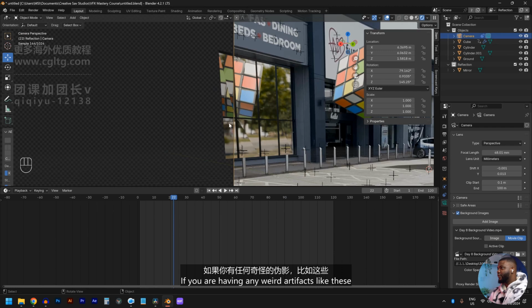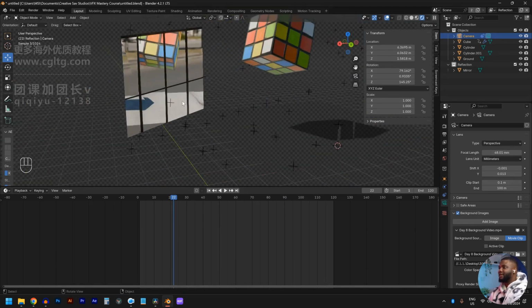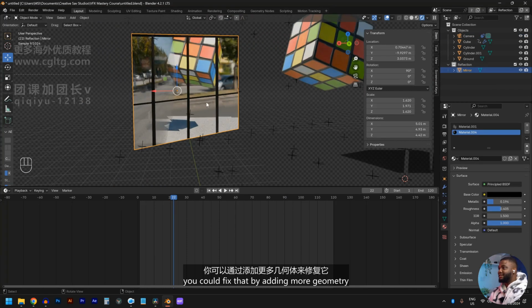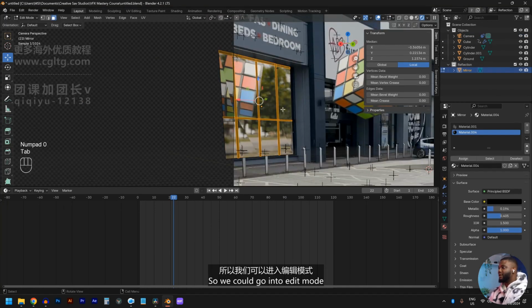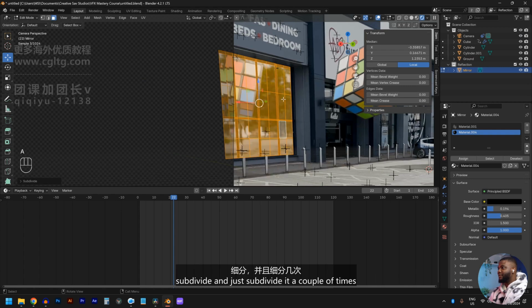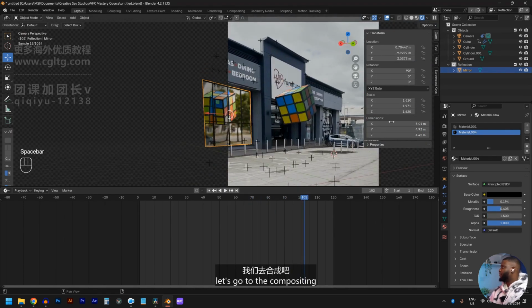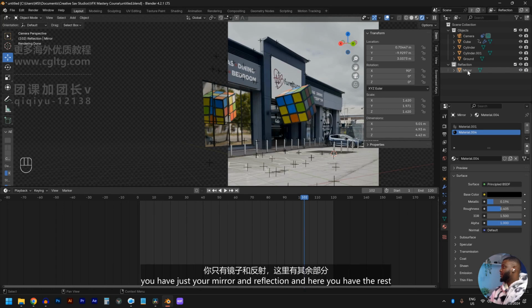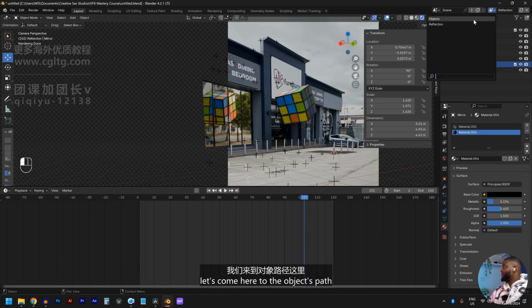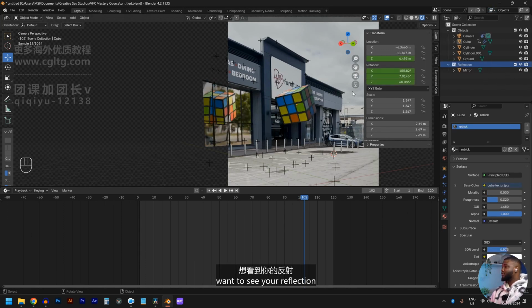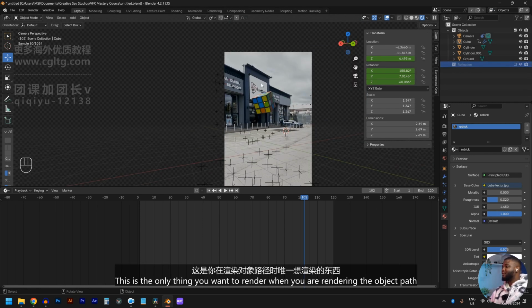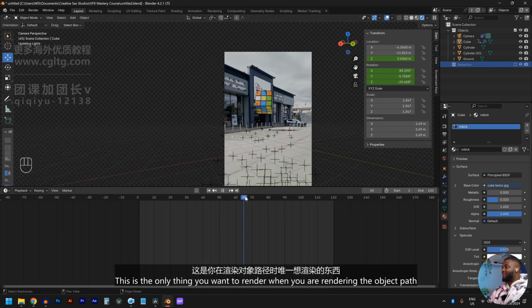If you're having any weird artifacts like these weird lines here, you could fix that by adding more geometry. So we could go into edit mode, select all, right click, subdivide, and just subdivide it a couple times till you can't see any of the mess ups again. Now that we have this, let's go to the compositing. So make sure under here you have just your mirror in the reflection, and here you have the rest of the stuff. Also, let's come here to the objects pass. In the objects pass, you don't want to see your reflection, so just check it here. Hit this check mark so you don't see it. This is the only thing you want to render when you're rendering the object pass.